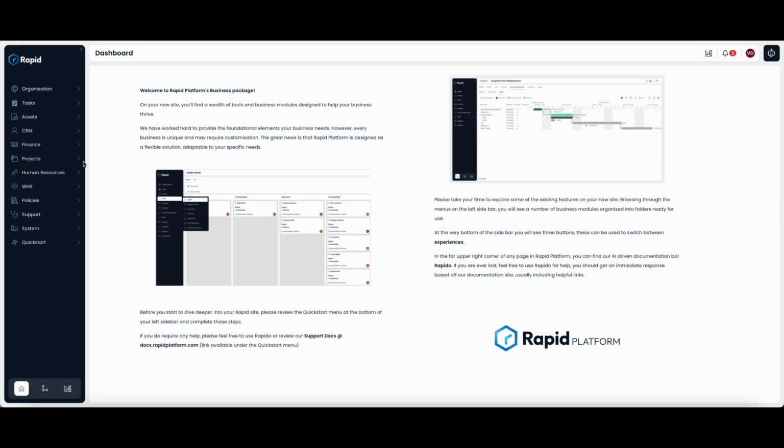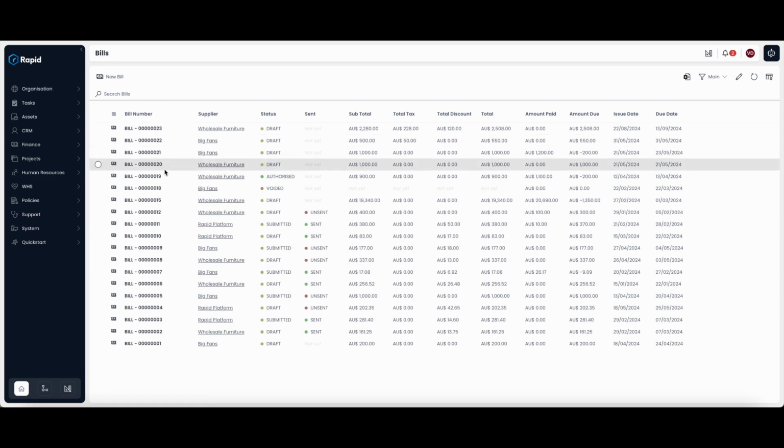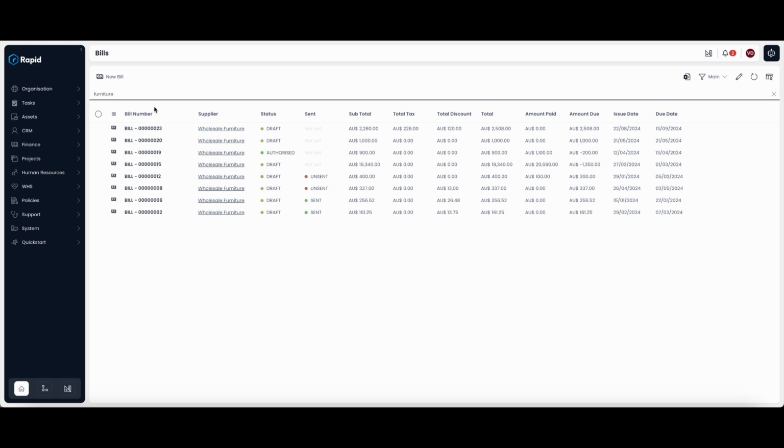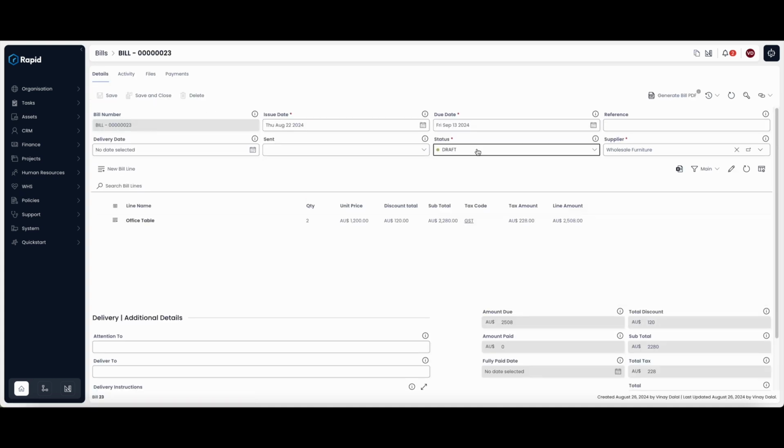Editing a bill. To edit a bill, navigate to Bills List page. Locate the bill you want to edit, either by scrolling through or using the search bar. Click on the title of the bill you wish to edit. Here, all the editable fields of the bill are displayed.